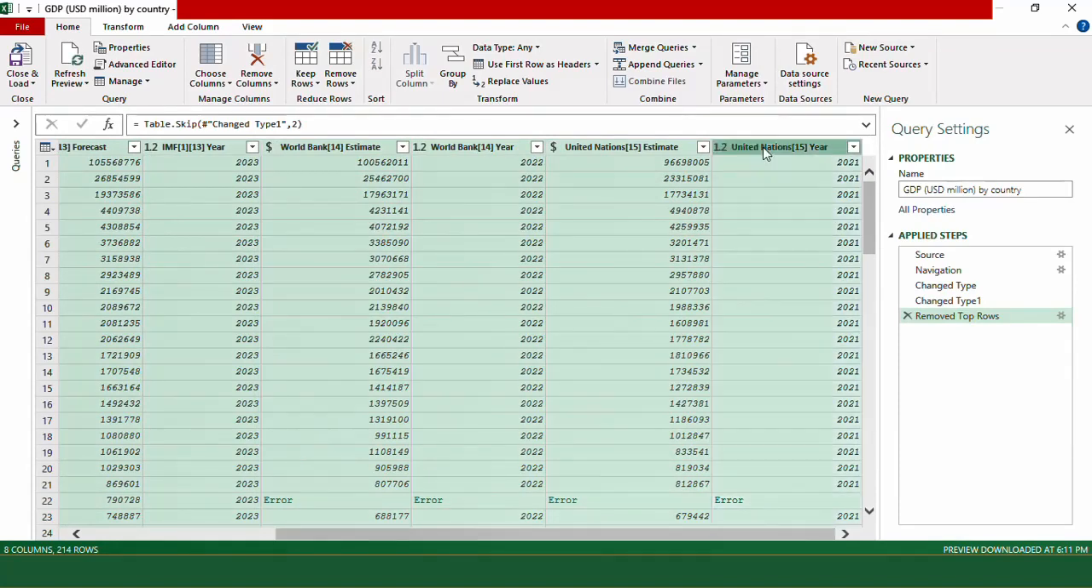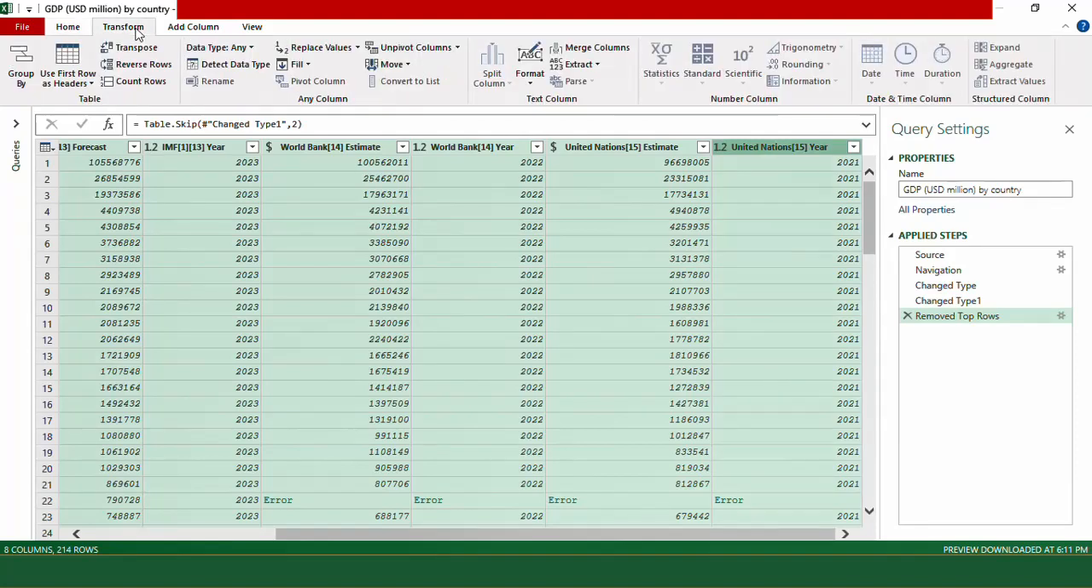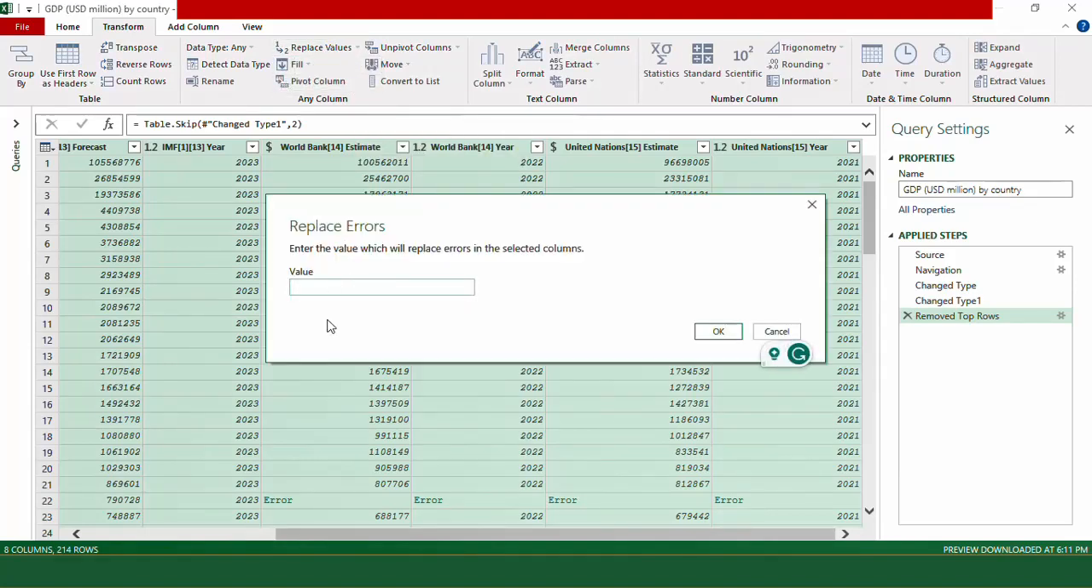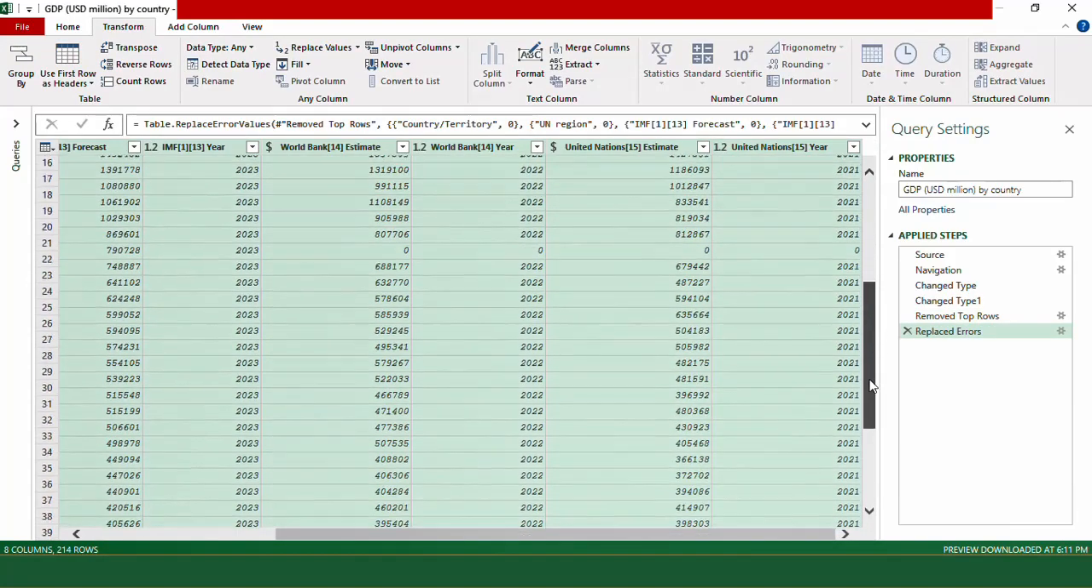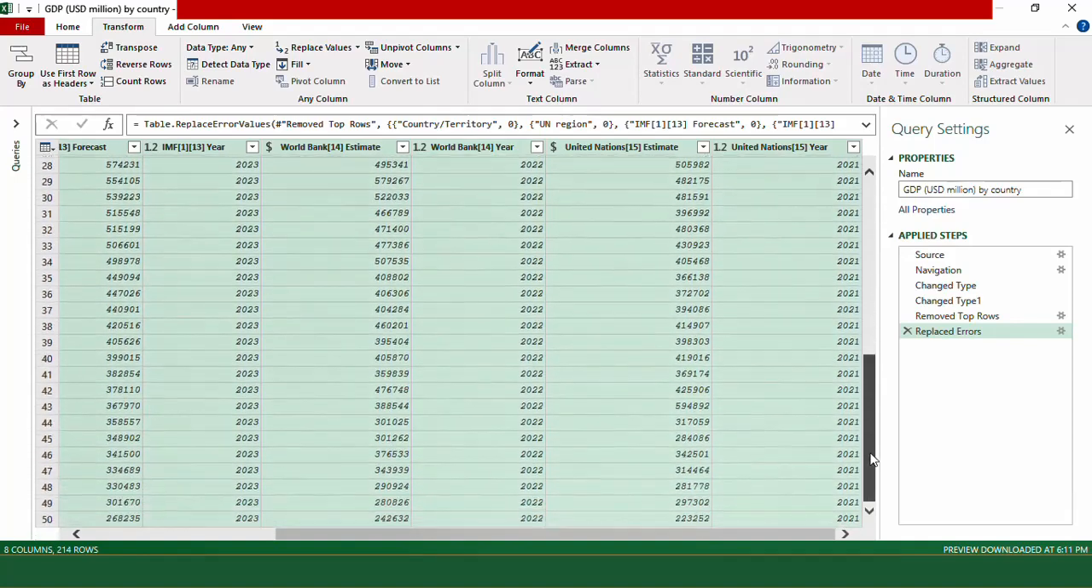Now go to the Transform tab and from here click on the small arrow and select Replace Errors. And here type in the value that you want to replace errors with. I am going to type here 0 and press OK. Now you can see that all the values with the term error have been replaced with 0.